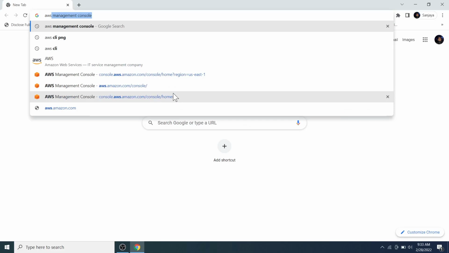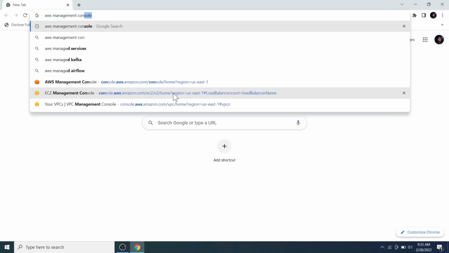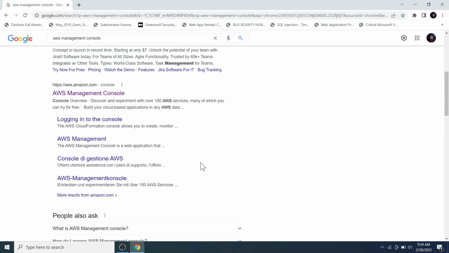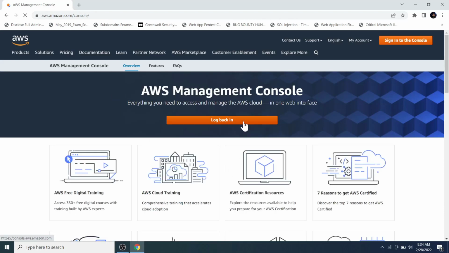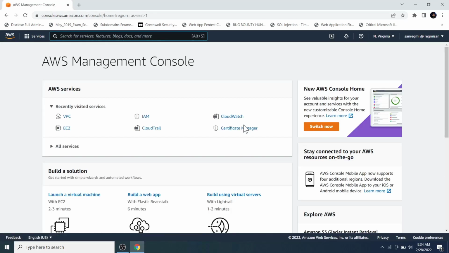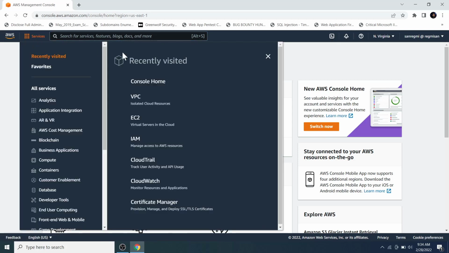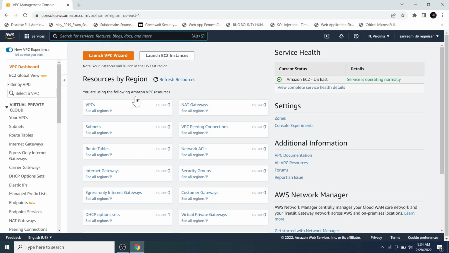First of all, let's log into the AWS Management Console and create a VPC. For this, click on Services and click on VPC. Here, as you can see, there are no VPCs, no subnets, no route tables, and no other services running on my AWS cloud account. That's because I have cleared out everything for this demo.